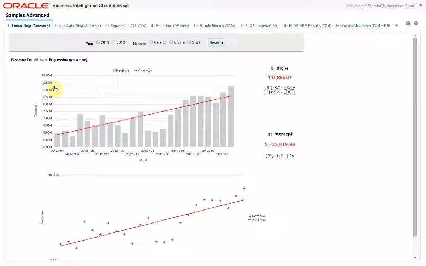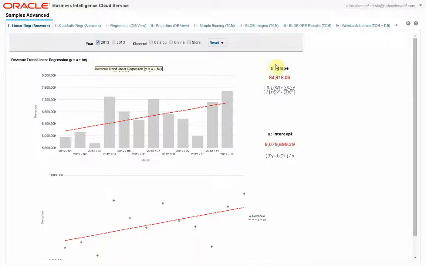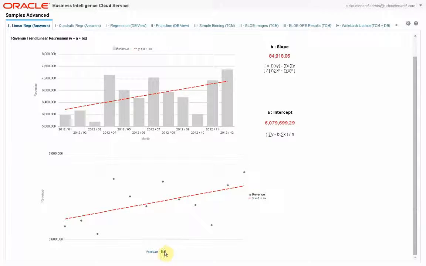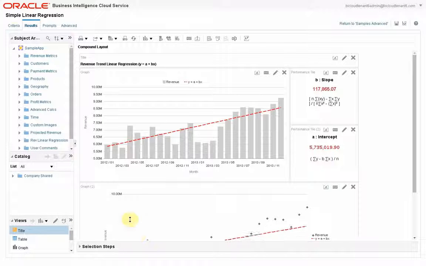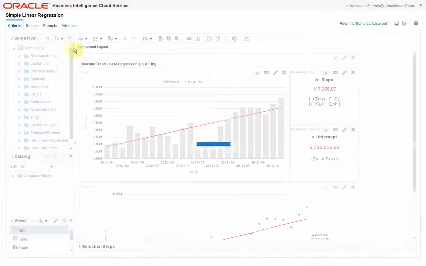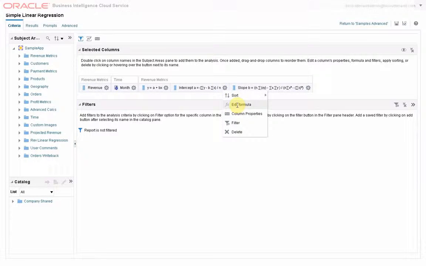as a service DB instance. The first two dashboard pages here show how you can perform regression analysis simply using ANSYS calculations. The trend line shown here is computed as y = a + bx, where b is the slope of the line and a is the intercept. The mathematical formula is shown here. In the report criteria, those calculations for slope and intercept are determined by using an ANSYS formula, which is essentially mimicking the formula we just saw on the dashboard.